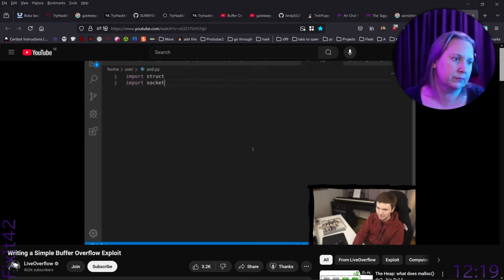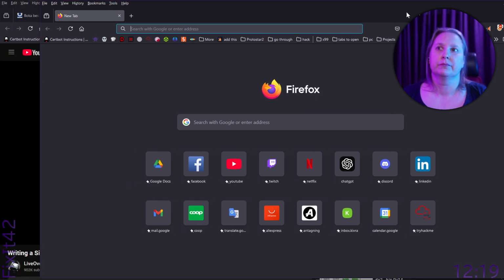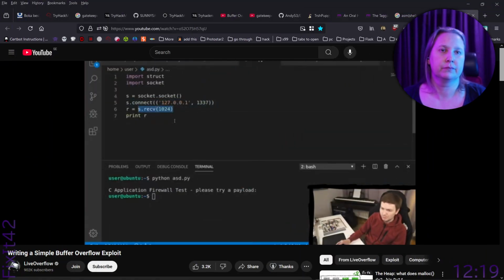So here's my asd.py exploit script that we will be using now. So let's create a socket and connect to localhost. So let's also install the Python extension for Visual Studio Code. So our code connects to the server localhost and then attempts to receive up to 1024 bytes. So it prints the welcome text.